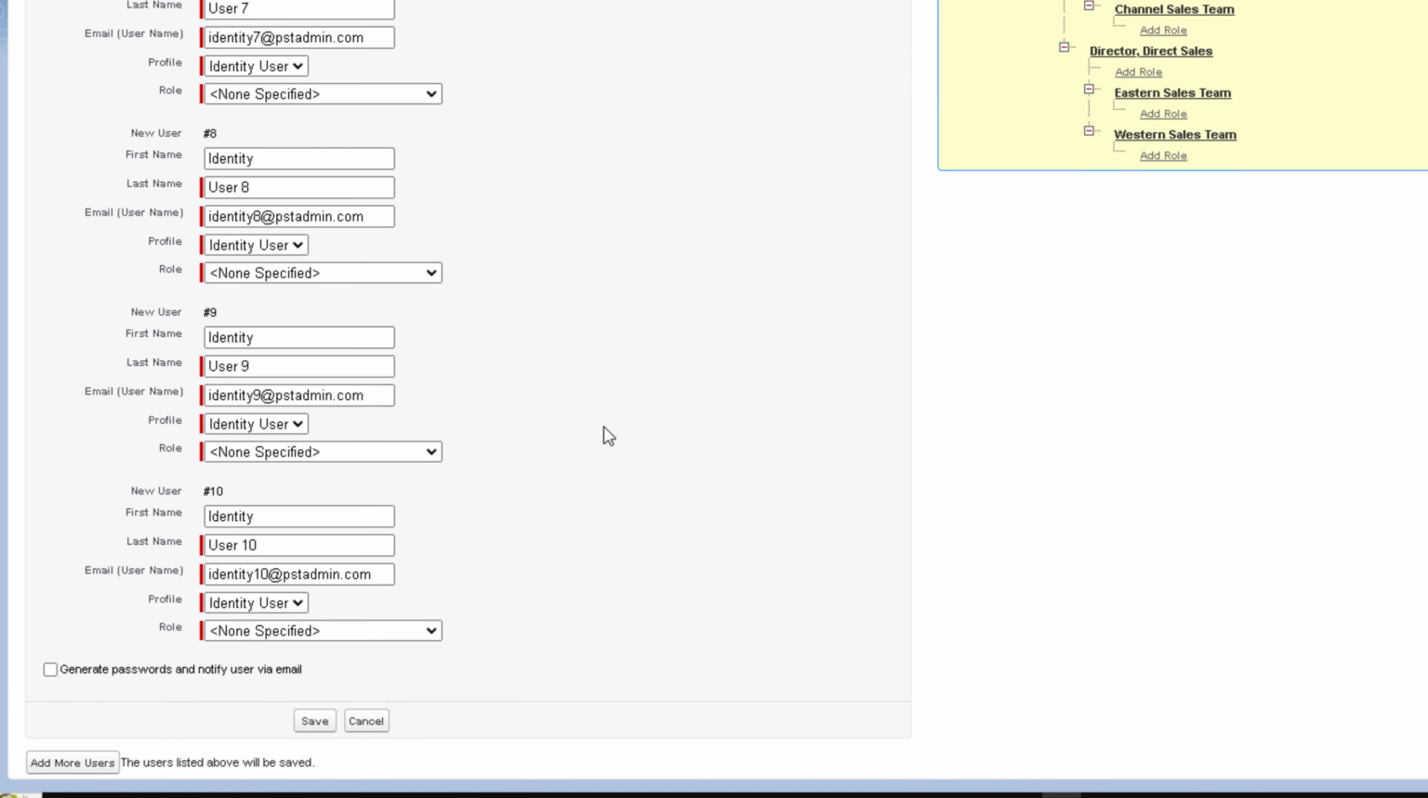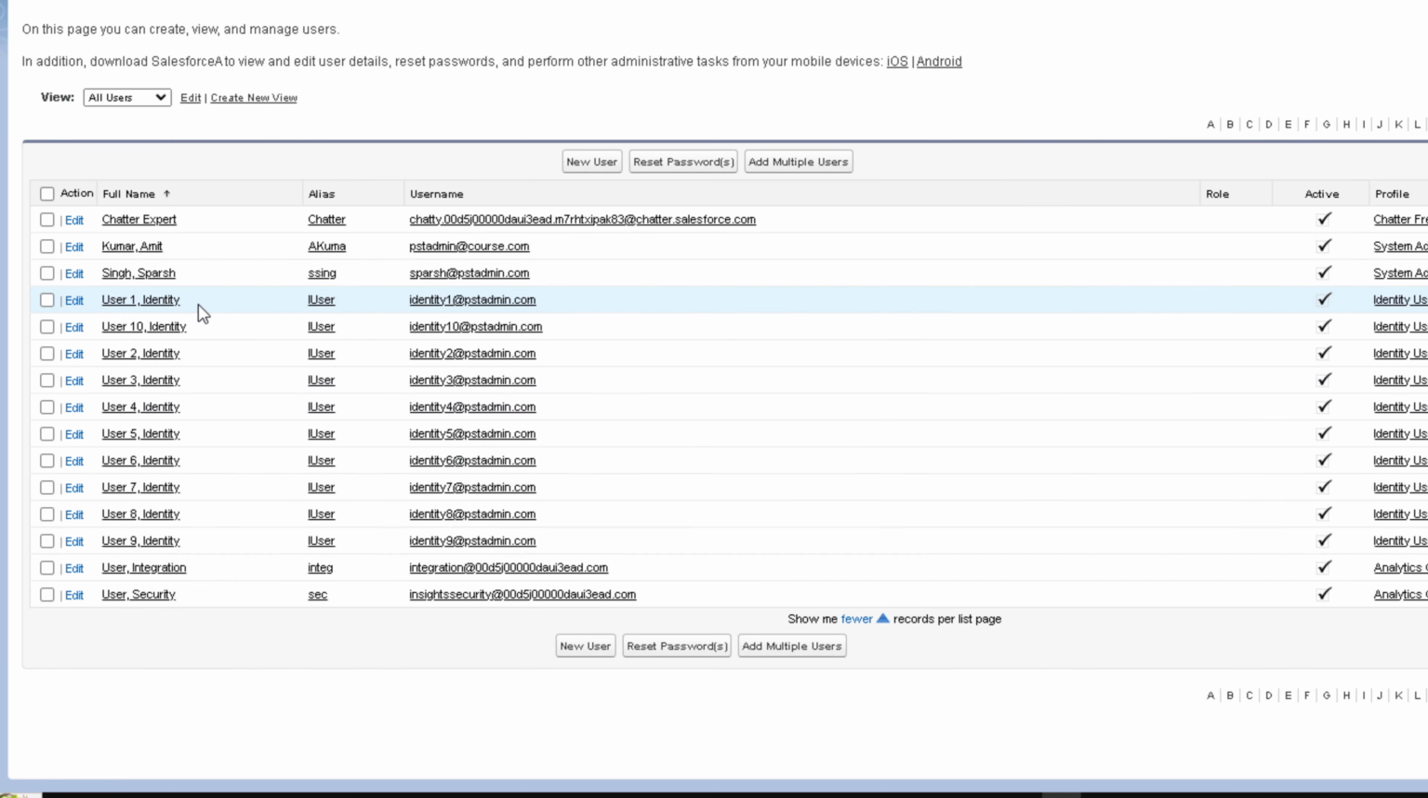But at a time, you can add only 10 users from here. Now click on save and you can see 10 identity users have been created over here. Now we are going to talk about resetting password.